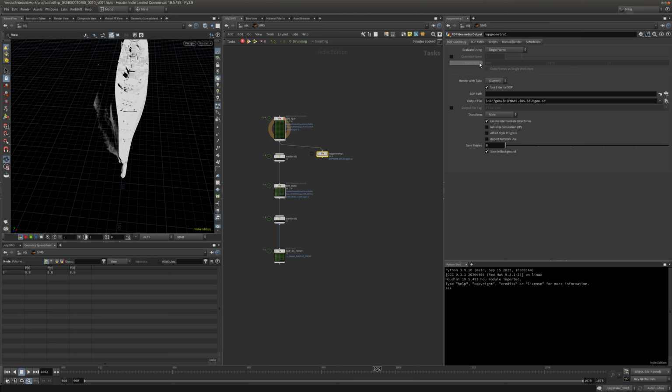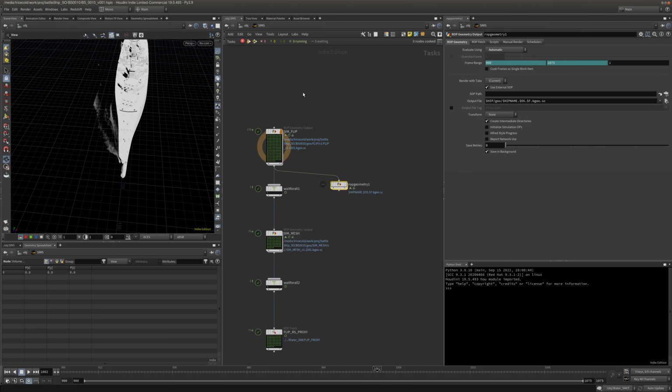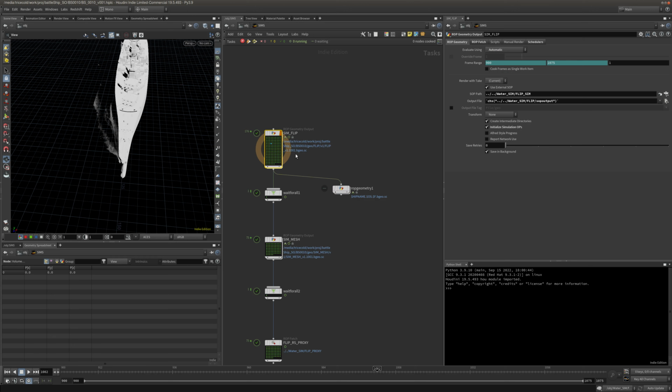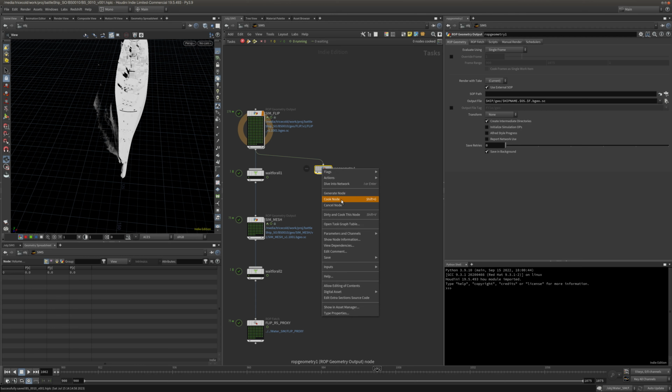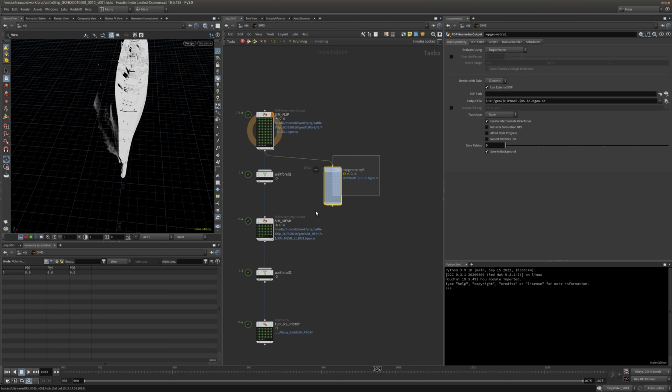Now it's important to put the evaluate using single frame to automatic, so it won't try to do an iteration for each one of these. Okay, so what does that mean? Let me, it might crash. So let me just save this. So if I leave it as single frame, and if I do generate node, it's going to give me like what it's going to do, right? It's going to say, so this should be okay.